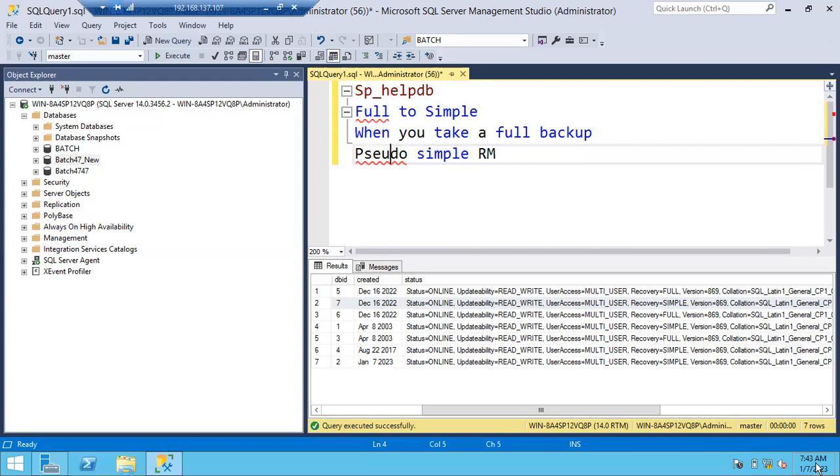Any recovery model to any recovery model, if you change it and you don't take the full backup, it doesn't apply the new recovery model. So to avoid this, you have to immediately take the full backup, guys.